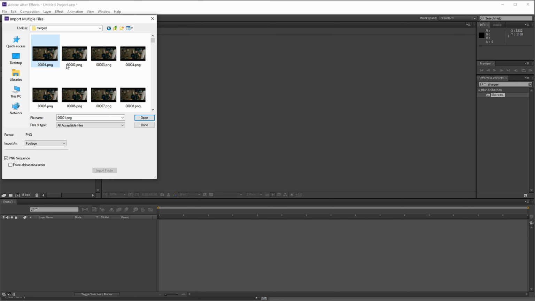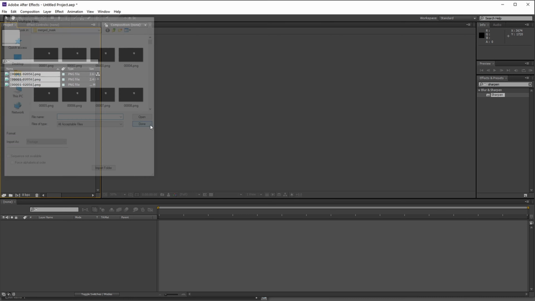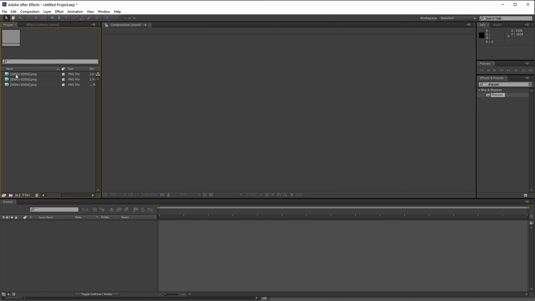And of course, since these are numerically rendered, it's going to detect the sequence and bring them in as such. And then last but not least, I need to bring in our mask image sequence. So merged mask, select that, open. And now I have 3 different image sequences. They're all named the same.